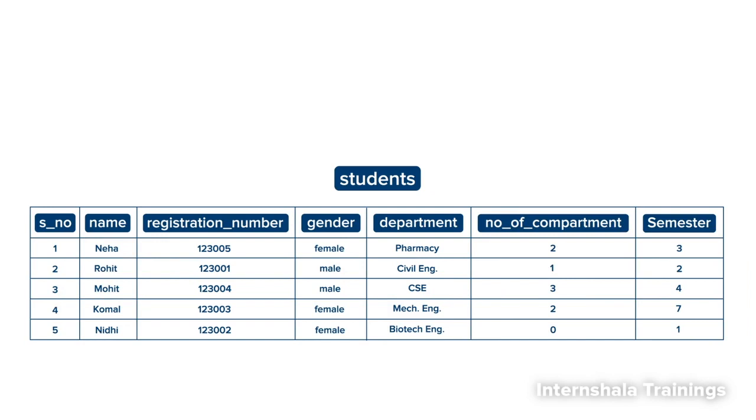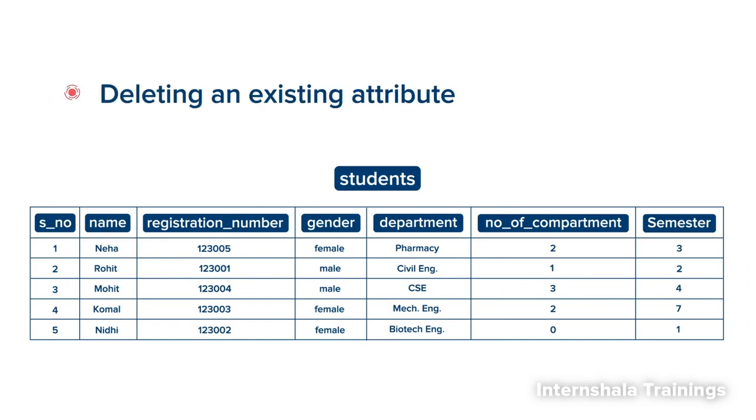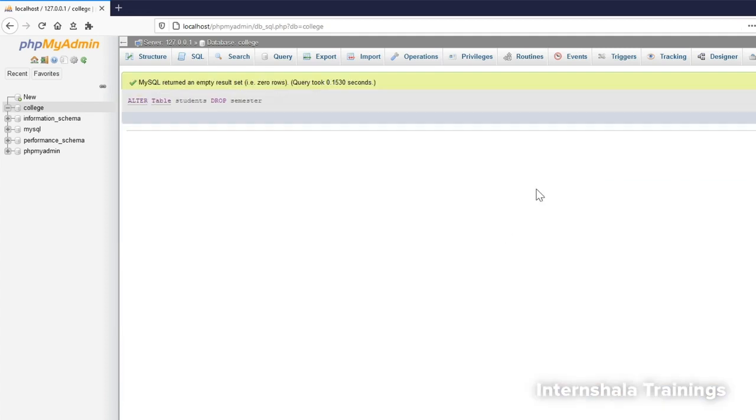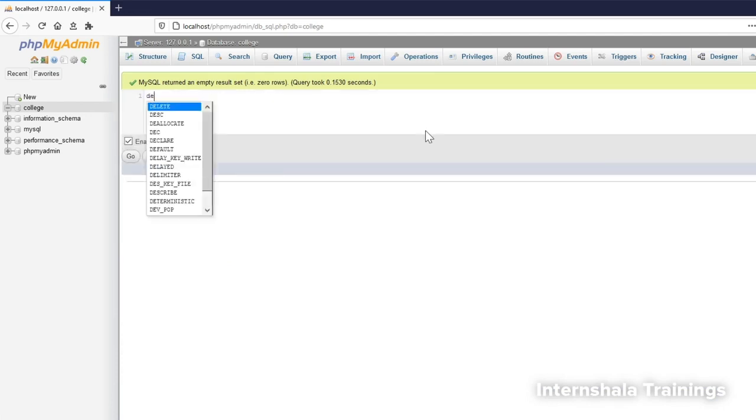Now, let us explore the second way, deleting an attribute from the table. We will delete the semester attribute which we added moments back. And to do this, again, the syntax is simple. We will enter alter table followed by the table name. And as we are deleting the attribute semester, we will use drop followed by the attribute name. Let us run this query. And the attribute has been dropped. To confirm, we will check the detailed description.